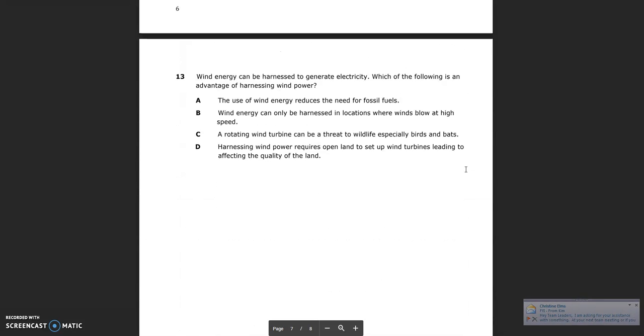Number 13. Wind energy can be harnessed to generate electricity. Which of the following is an advantage of harnessing wind power? A. The use of wind energy reduces the need for fossil fuels. B. Wind energy can only be harnessed in locations where winds blow at high speed. C. A rotating wind turbine can be a threat to wildlife, especially birds and bats. D. Harnessing wind power requires open land to set up wind turbines, leading to affecting the quality of land.